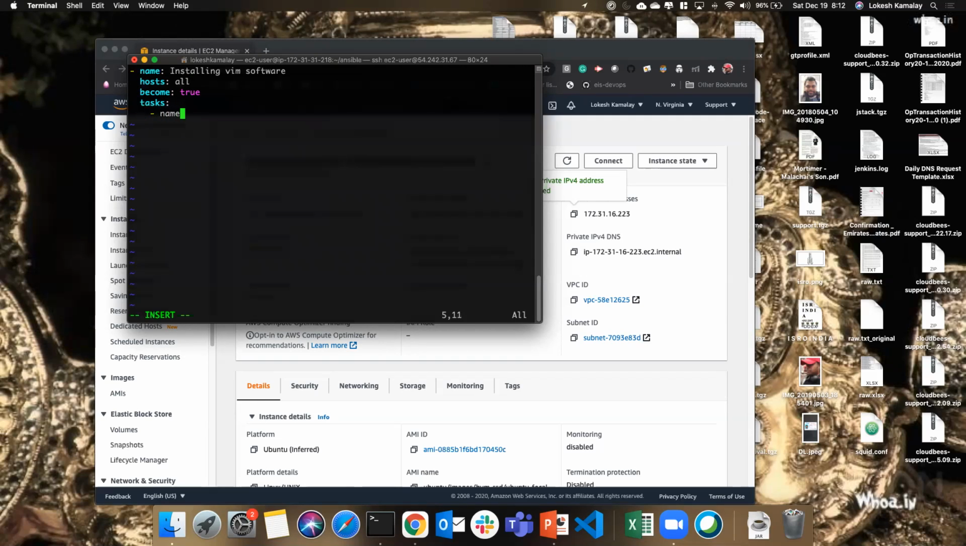So what is my first task? First I am going to install Vim software. So what is the command? We need to use the yum module, right? The yum module and the name. What is the name of it? Vim. Name is vim, and then state is present. Okay, this is our basic simple yum module. Now I'm saving it.